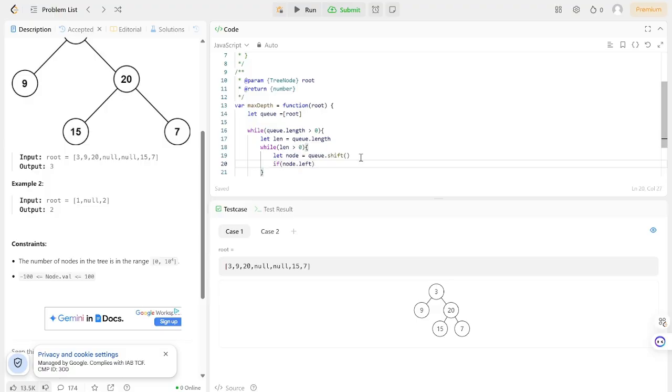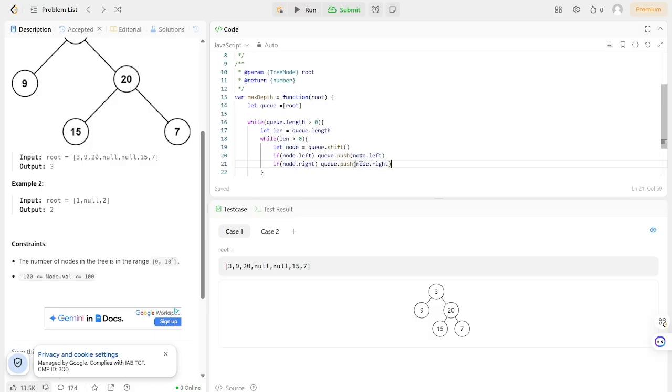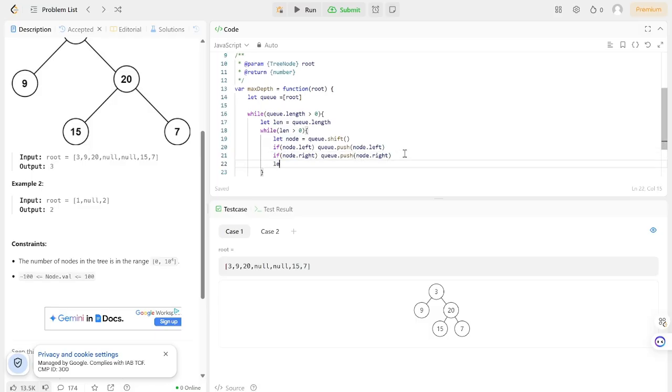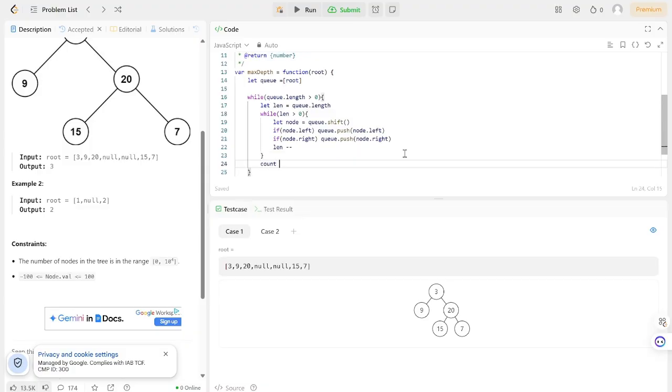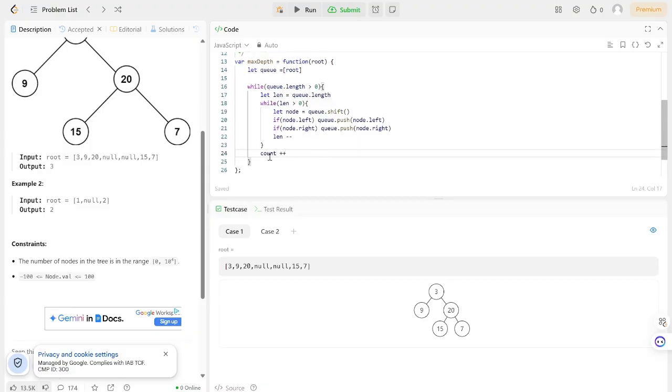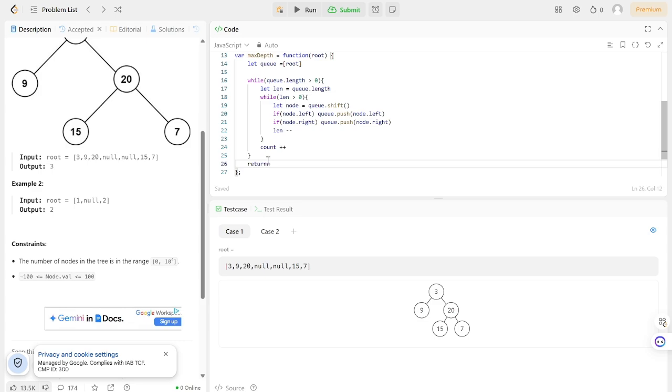So if node.left, we push it to the queue. If it has a right node, then we push that to the queue as well. Queue.push node.right. And then to signify we've gone through one node, we decrement the length. And we increment the count. And we would return the count as well. Return the count.